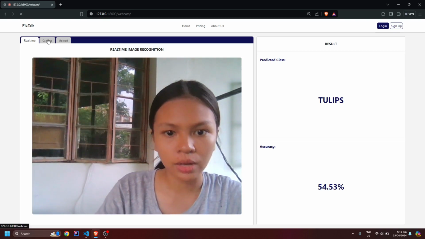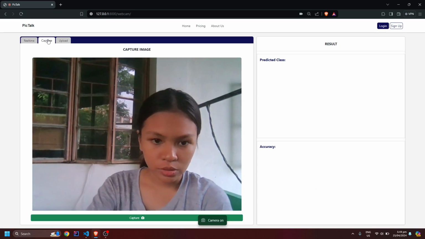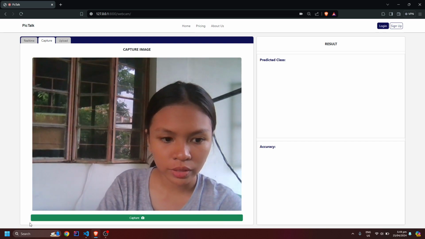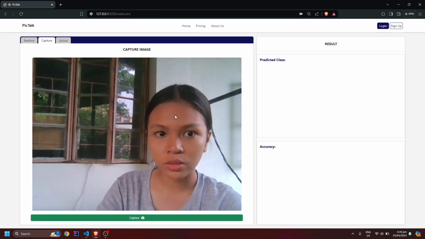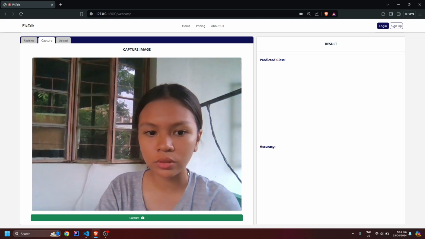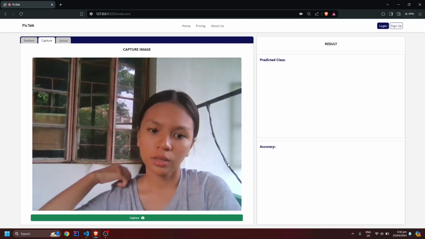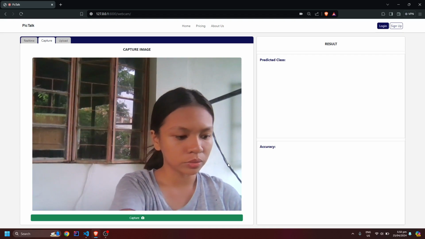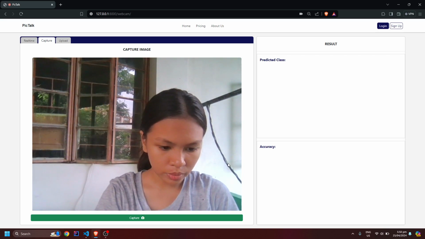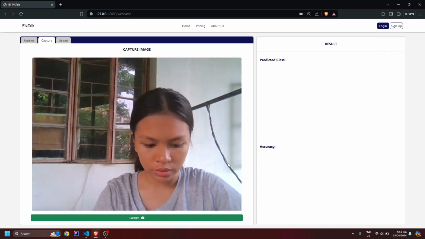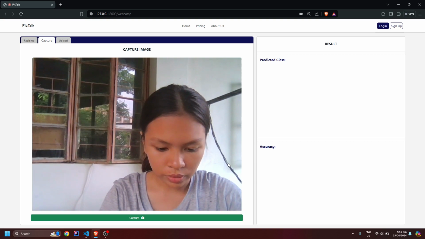Next feature is the capture. In this feature, we have here a capture button wherein the user needs to tap the button in order to capture the image. So okay, sunflower. Let's try another picture of sunflower.